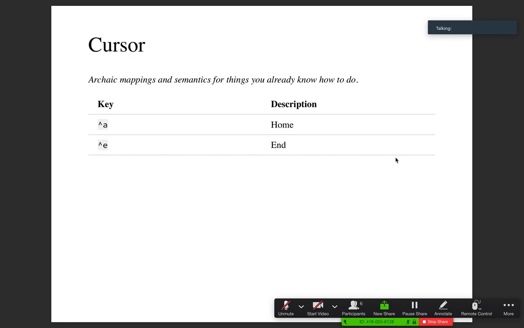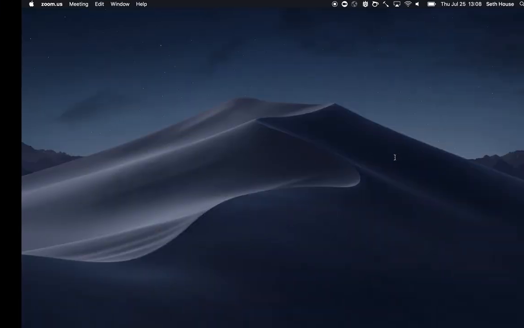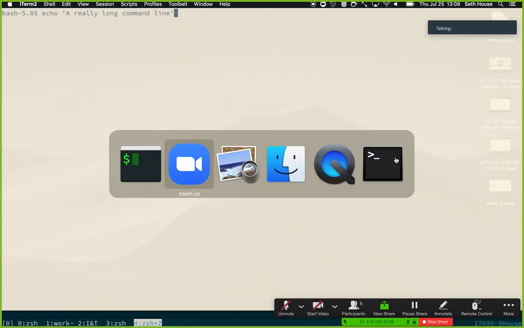But that's a nice way to not have to type some really long command, like the one that starts up our Ruby servers, and then use your arrow keys to get all the way back to the beginning. So just a quick way to jump around. Sorry, I'll get used to that.